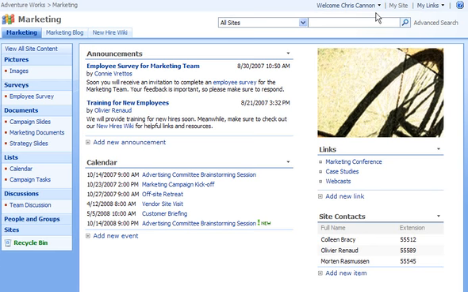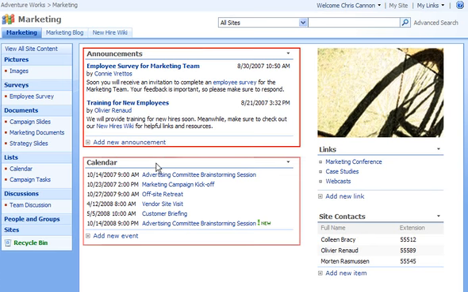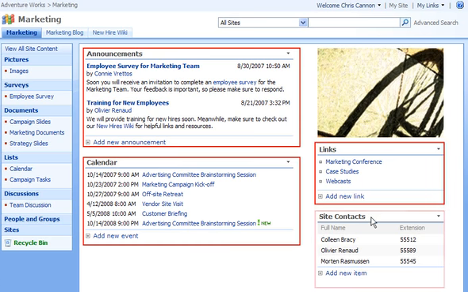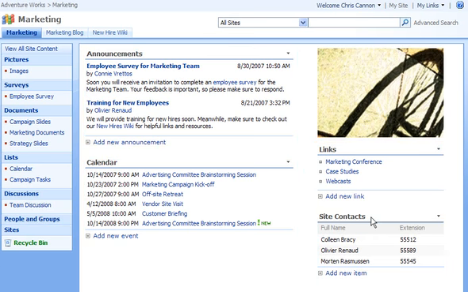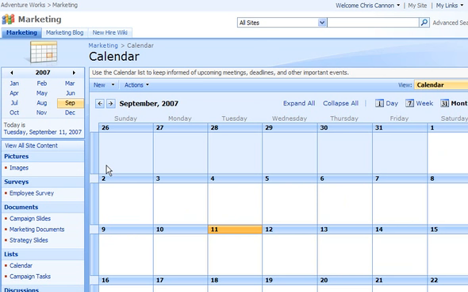The home page for the marketing team site displays announcements, a calendar of upcoming events, links to frequently used resources, and a list of site contacts. This information, which is stored in lists and libraries on the site, is displayed on the home page in Web Parts. Today, Chris wants to add the dates for a product launch event to the team calendar. To do this, Chris clicks Calendar.